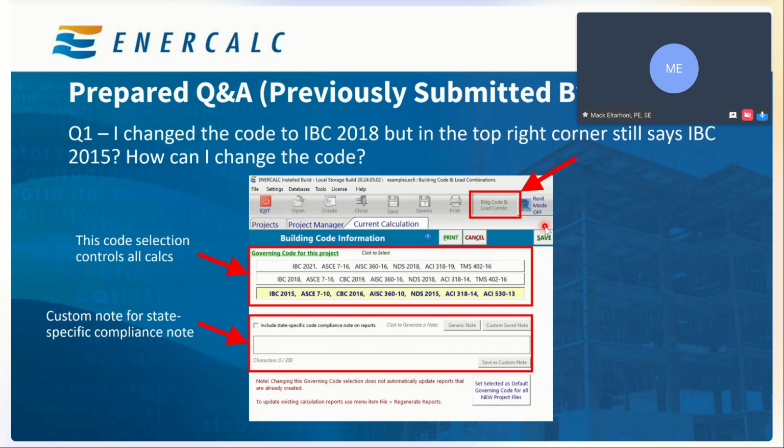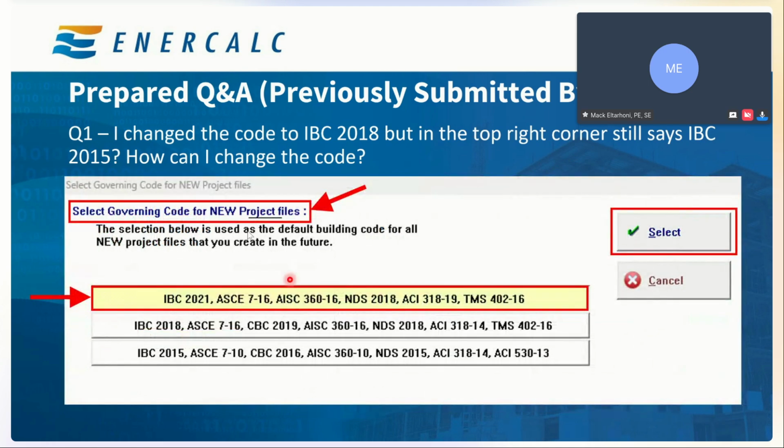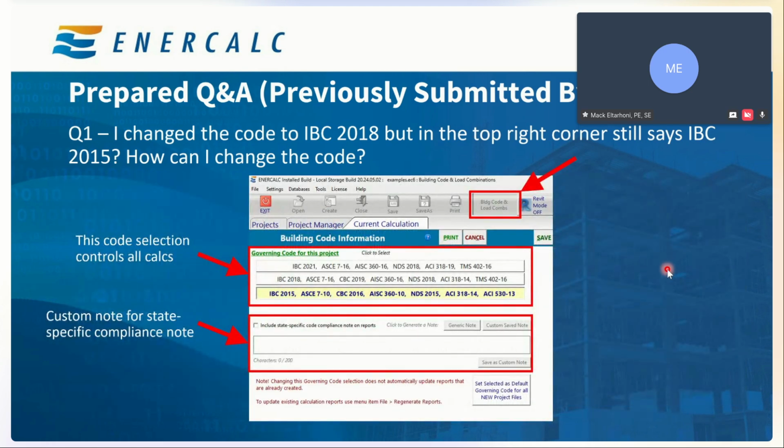So to summarize, and I think this is an important distinction, if you want to change the code just for one specific project, then you click on the building code load combinations. If you want to change the code for all future projects from here on out, and for it to be the starting default value, then you'll have to do that from the settings menu, default governing code, and then you change it from there.